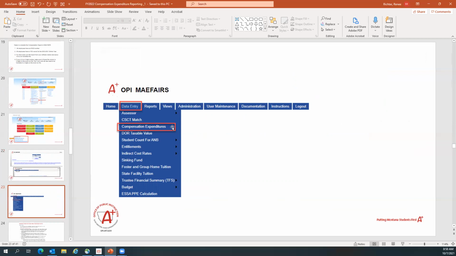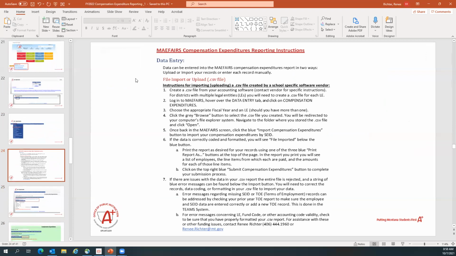Okay, so the instructions: the data can be entered into Mayfair's compensated expenditure report in 2 ways, either upload or import your records or enter each record manually. And for this first portion, I'm going to show you how to import or upload your CSV file. So you need to create a CSV file from your accounting software, and most of the bigger software companies will do that for you. You'll log into Mayfairs, hover over the data entry tab and compensation expenditures.